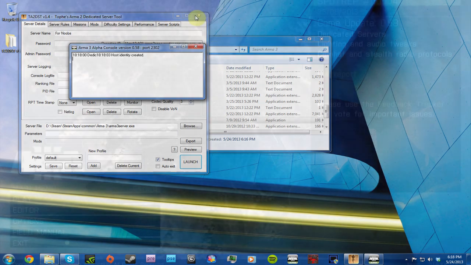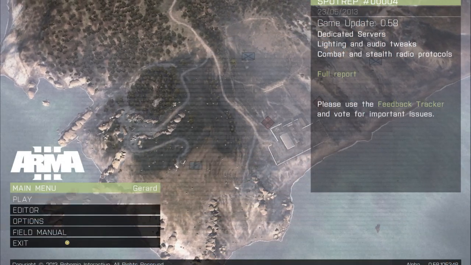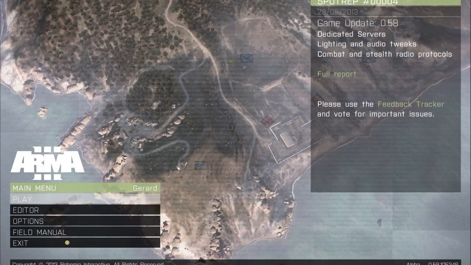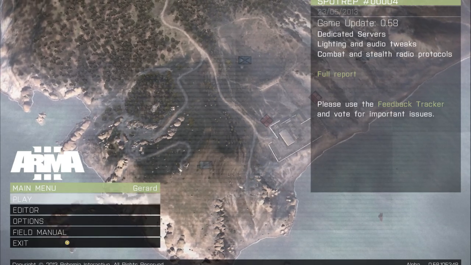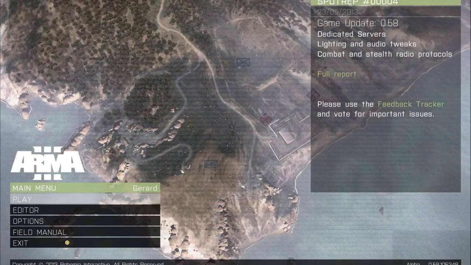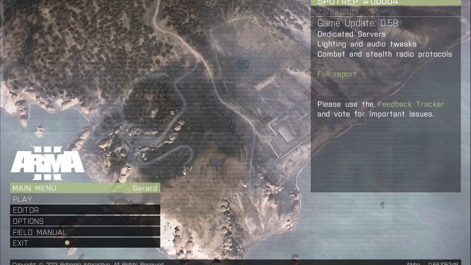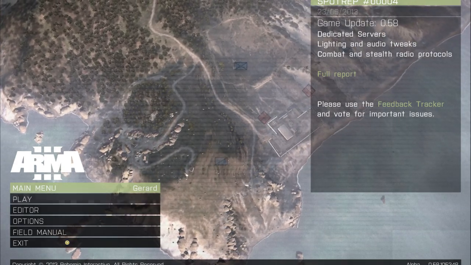So I'll do that now. Right, as you can see, I am on Arma 3. Nothing's changed in the layout except the news. It says dedicated servers there, so that kind of hinted me to make this.